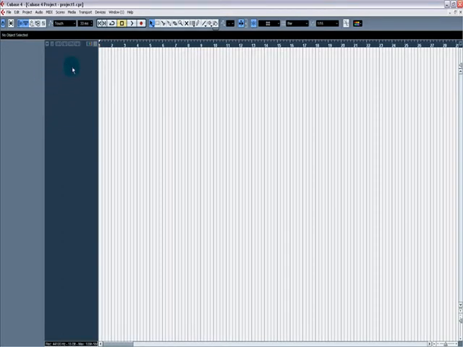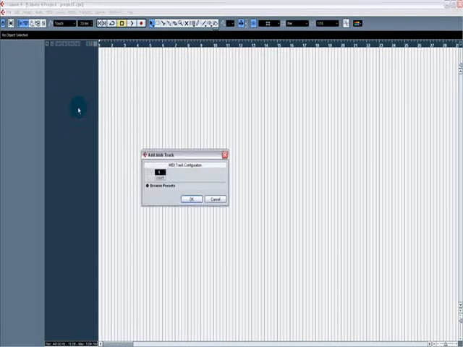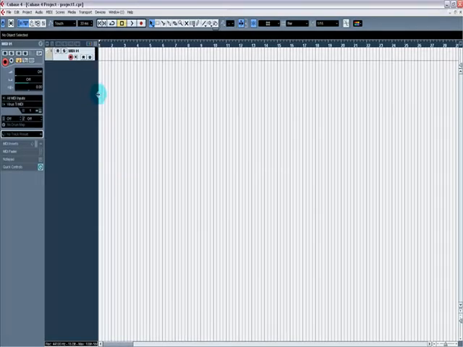Okay, so to add a track you can do it two ways. You can, on this dark grey section, right click, select add a MIDI track. Here you can add as many MIDI tracks as you like. Don't worry about browse presets, I'll discuss those in the next video. So we've created a MIDI track.